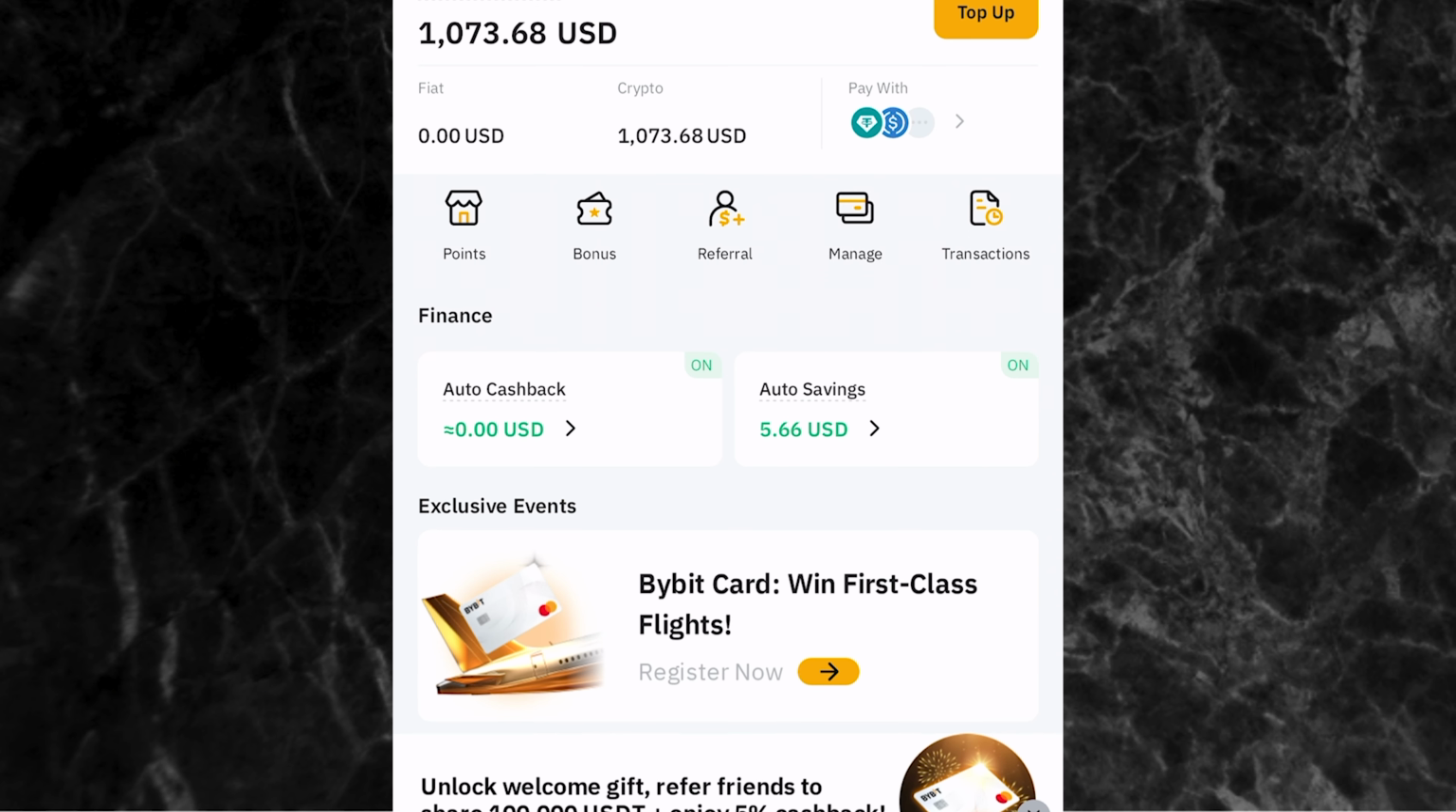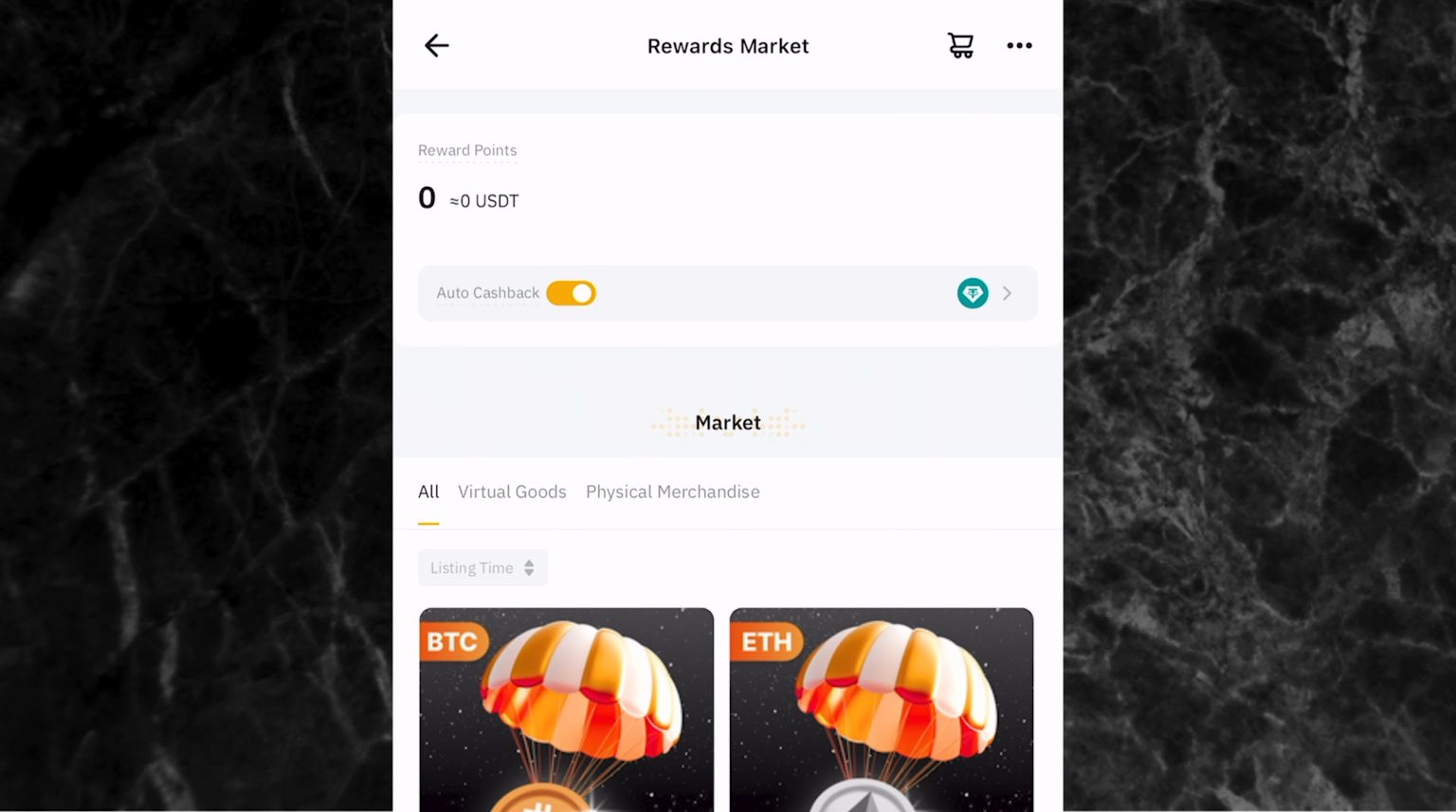Now, the next thing you'll be seeing is where you have points right here. So if you click on points, these are points that you can get when you use your ByBit card. So when you use your ByBit card for any transaction, they give you points. Now, right now, I have 0 points right here. But if I want to know how much 1 point is worth, just click on where you have this reward point.